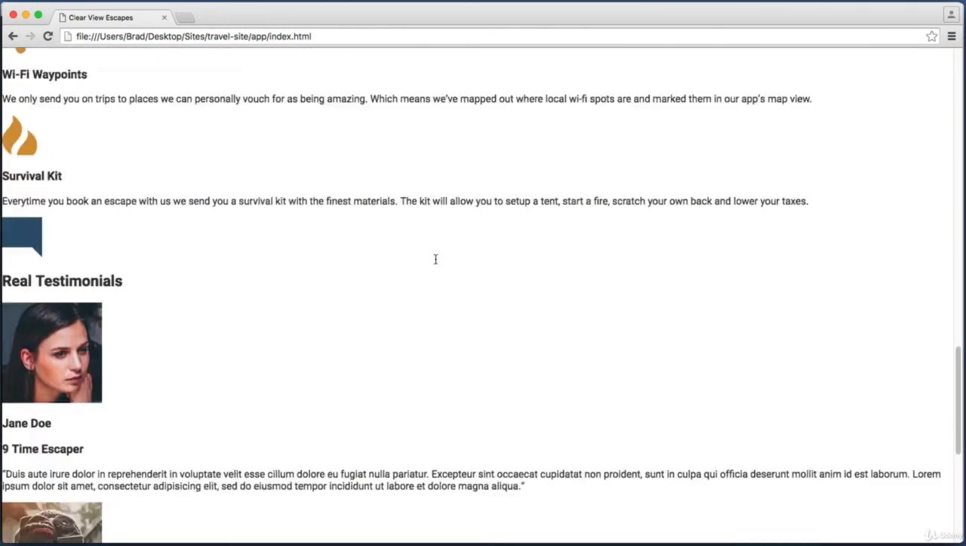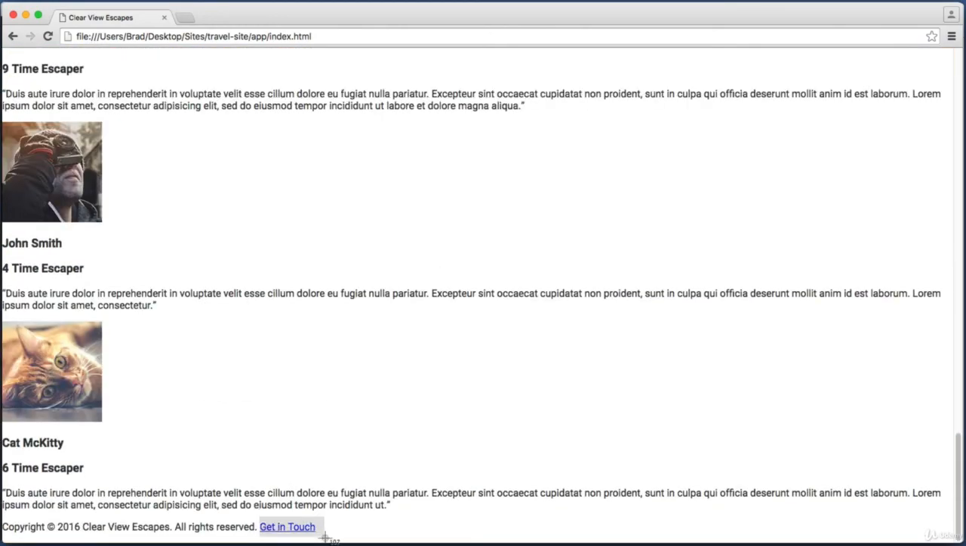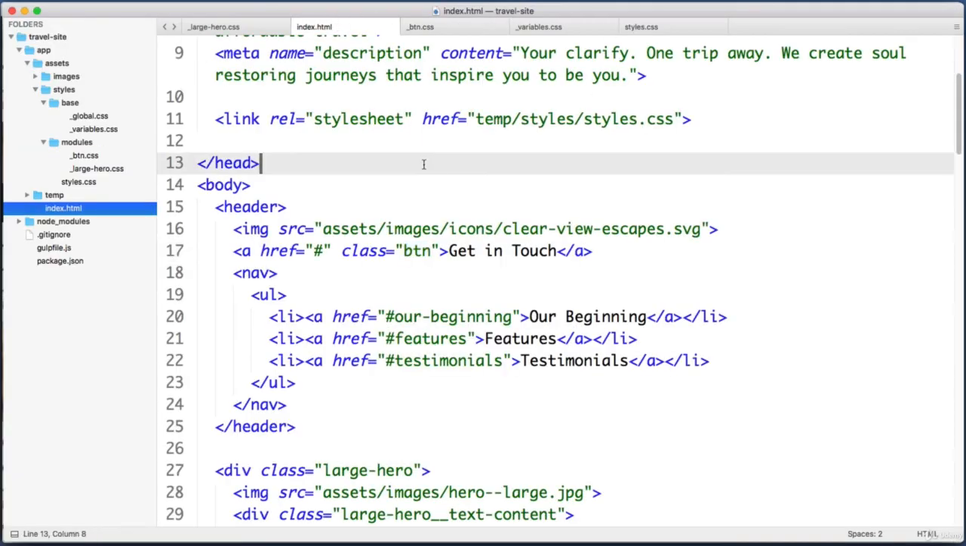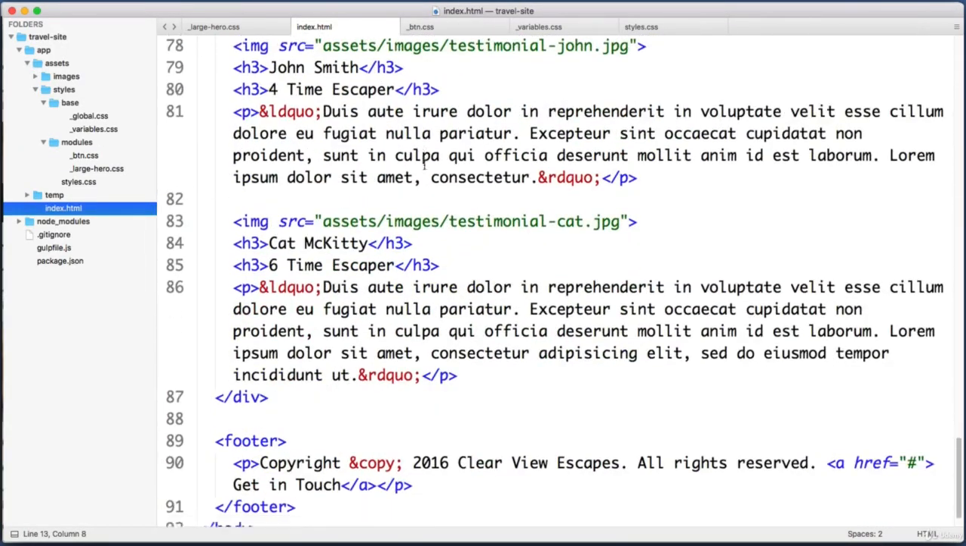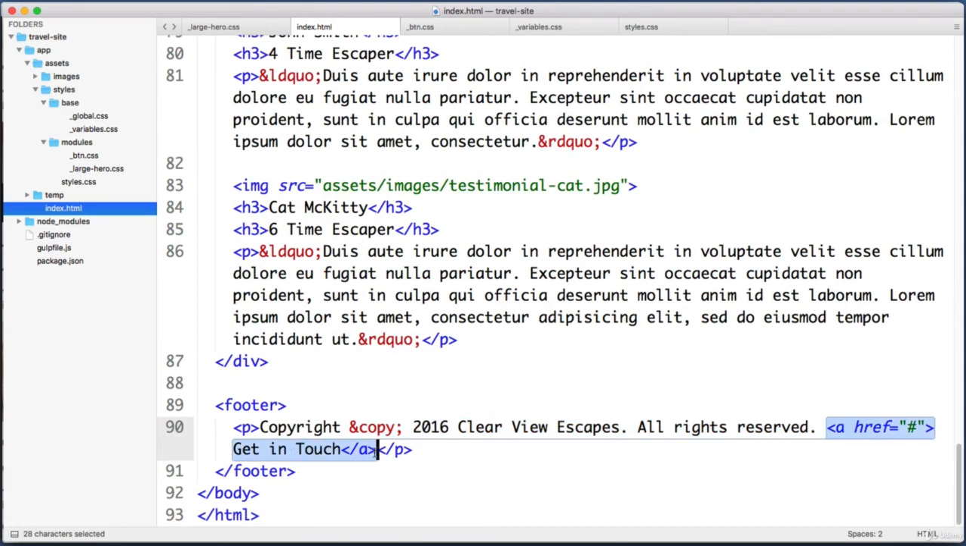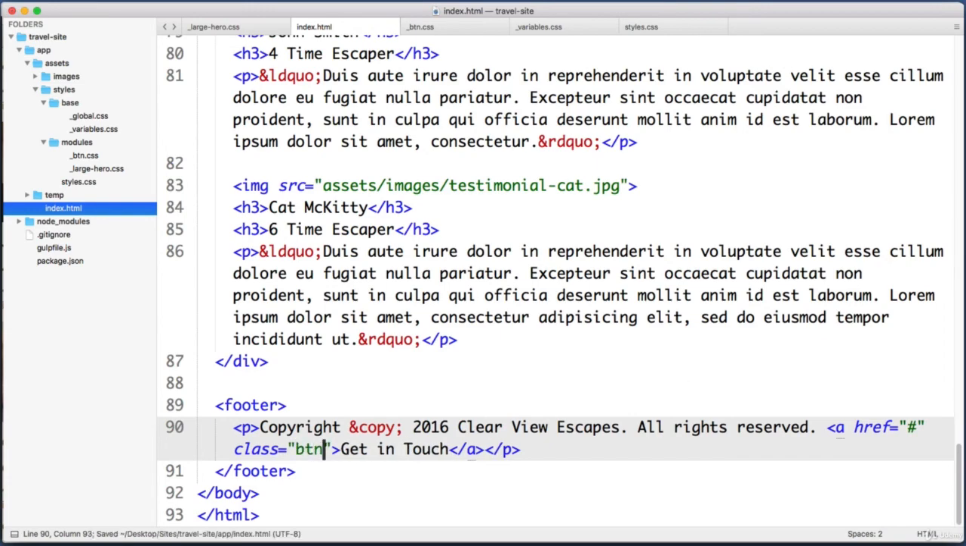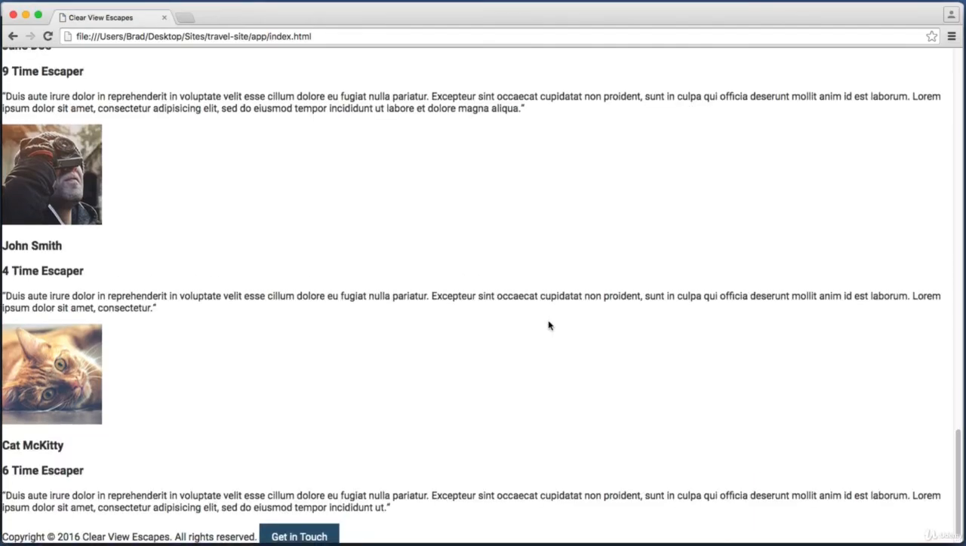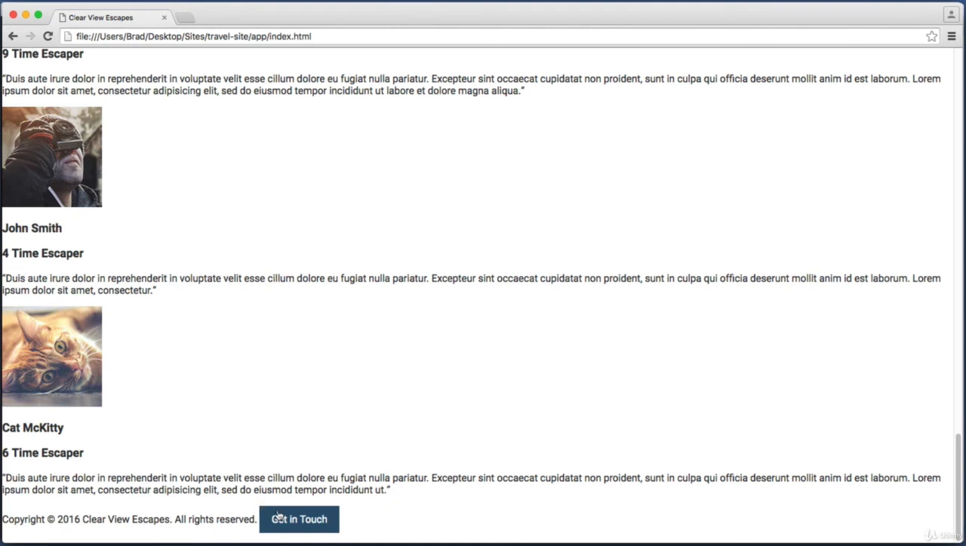Let's find that footer button in the web browser. So if we scroll down, there's the Get in Touch link. Let's find that in our HTML file. Here we are. Let's scroll down. Here is that link. Let's give it a class of button. So if we save this file and refresh, it receives the button style. Now we just want to make it orange instead of blue.